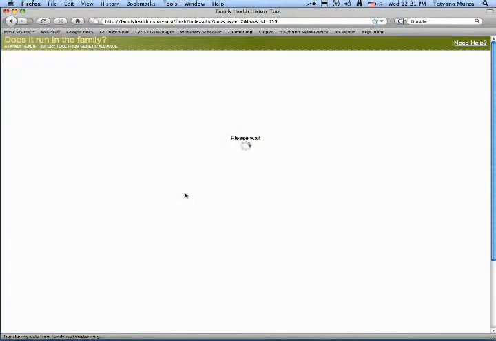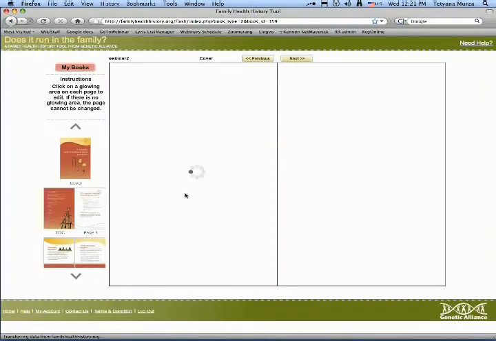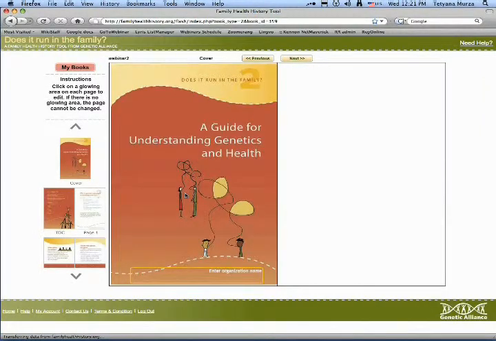So the focus of Book 2 is on genetics. So a lot of the first pages of the booklet are not customizable because it's just static content on the basic genetics 101. What's a gene, what's a chromosome, a little bit about that.